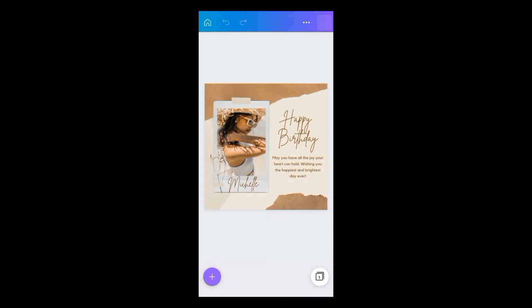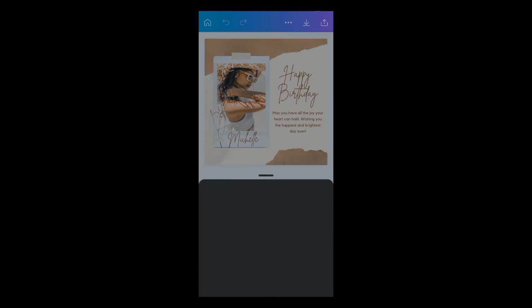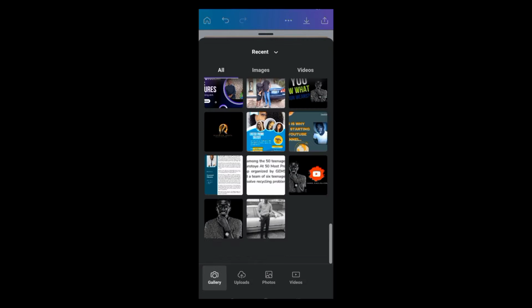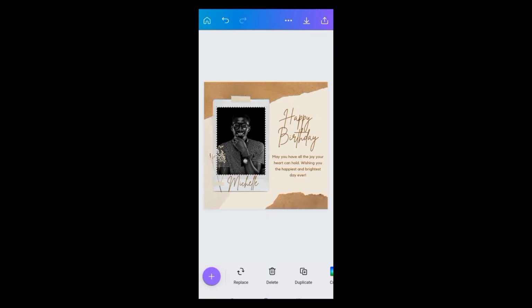So let me quickly take you through one Instagram post. Let me edit it so that you would see how it works. So this is it. This is a template now. And what I'm going to do is to edit this template. Firstly, let me change this picture to my own picture. Look at the icons you will use to edit, from delete to replace. So I'll press replace and I'll choose my picture. Can you see? Now it's my picture there.